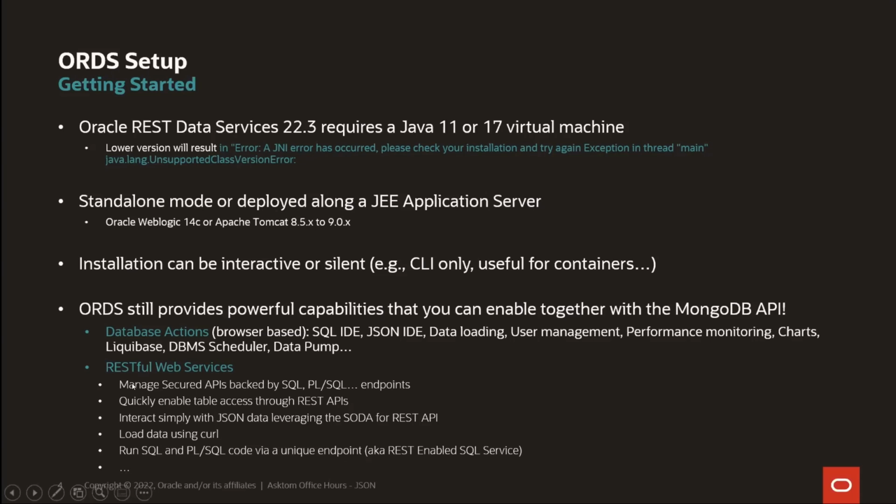Then you can have the RESTful web services enabled, so you can manage APIs which are backed by SQL or PL/SQL endpoints, for instance. You can enable quick access to tables through REST APIs with just one command, called auto-enabled tables. Then you can also leverage the SODA API, the Simple Oracle Document Access, through REST. We give you an example just after that. You can load data using curl commands. Quite a convenient tool, in fact.